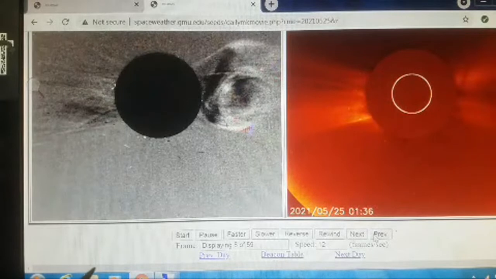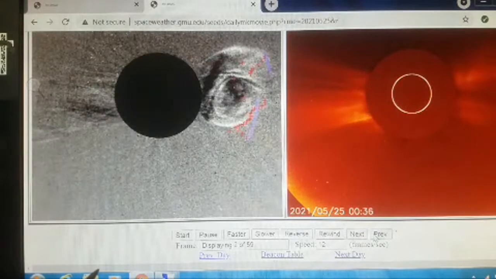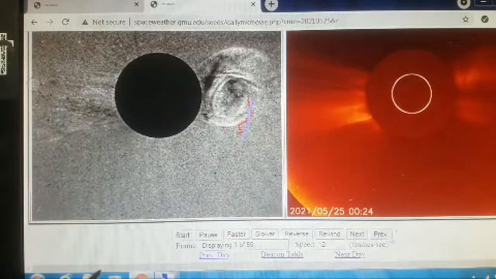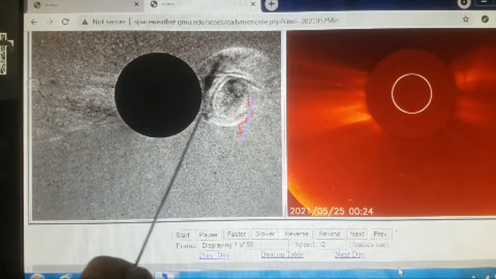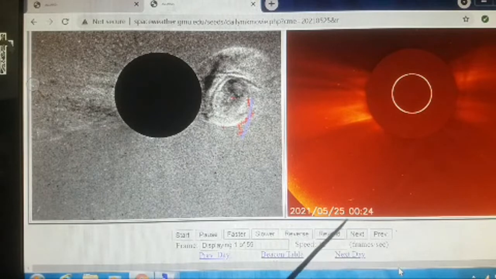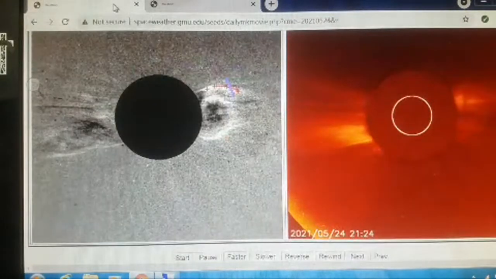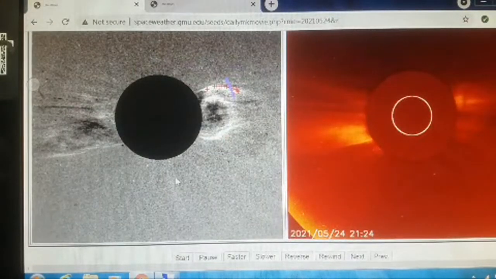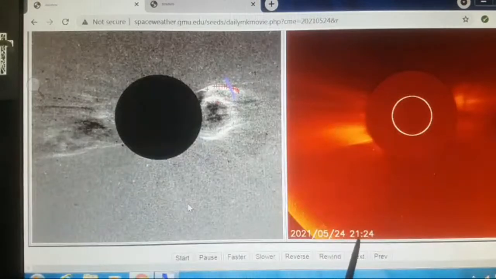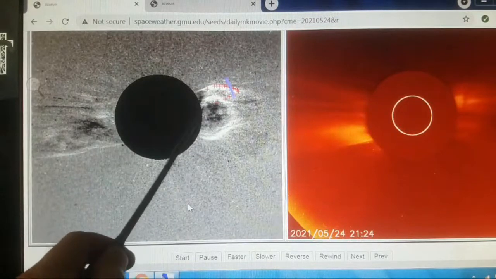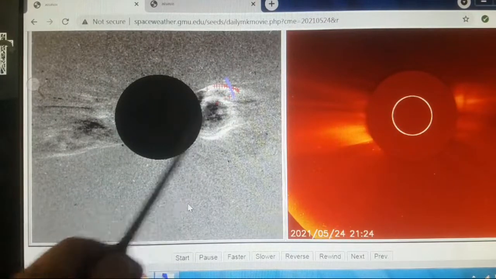All right, so let's get it right there. Now, this event started the day before the 25th, so I'll take you to the 24th here, and we'll catch the last couple frames of the 24th. Here's the first frame of the 24th at 21:24, and you can see that we have an object coming out from behind the occulter again, and our instrument reacting.